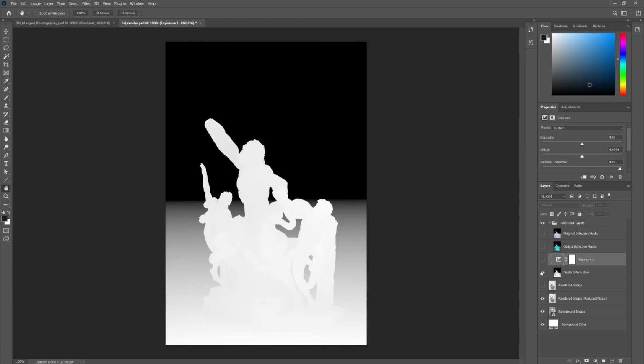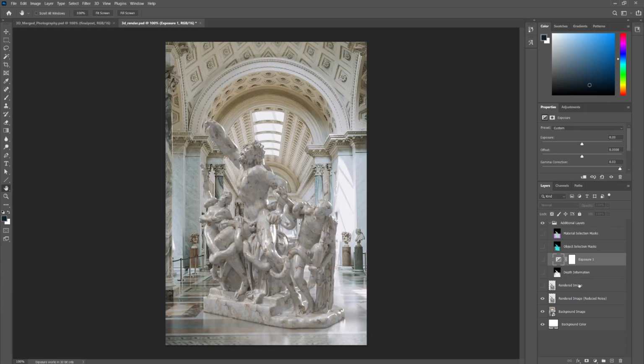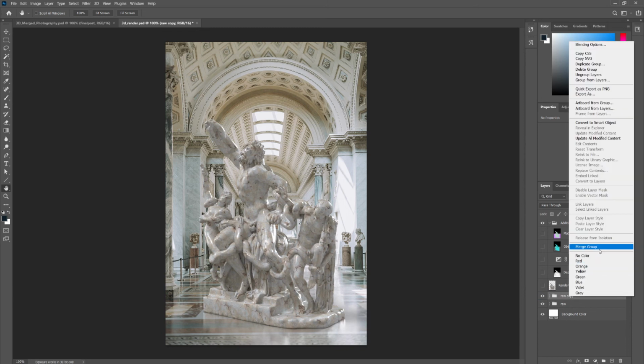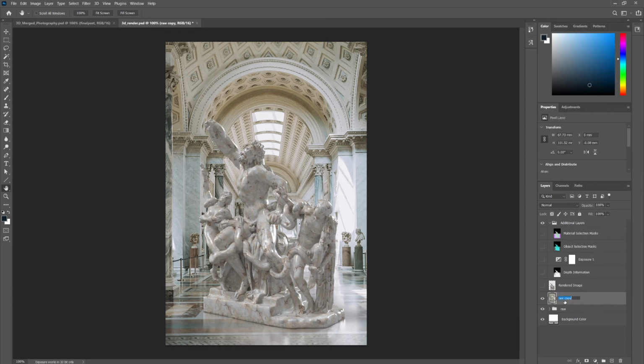Next I'm going to turn off the visibility of my depth channel. And what I'm going to do next is group my background image and my rendered image as a raw group. And press Alt, duplicate the group. Then in this group, I'm going to collapse it, to merge it. So I'm going to hit merge group and then rename it to final image. Great.